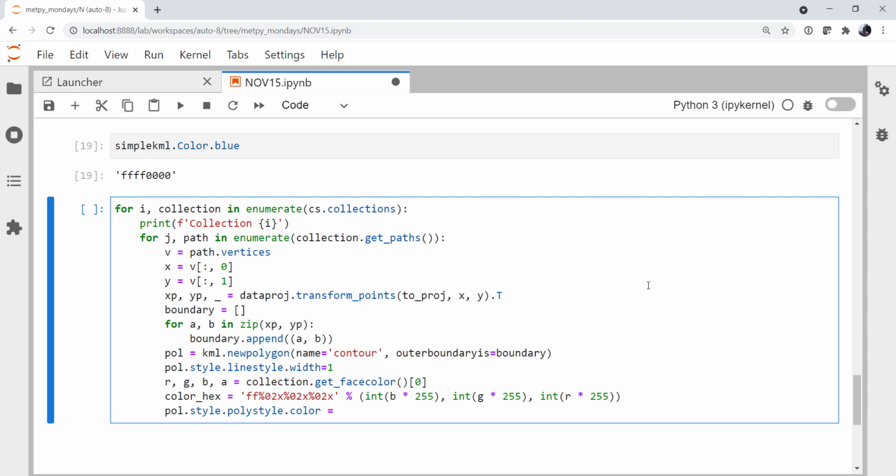Now we're going to finally set the color of that polygon, the style, polystyle, color attribute, to be simplekml.Color.changealphaint. The first color here is going to be the actual alpha applied, 0 to 255. I'm going to use 200, so pretty opaque here. And our color hex string.